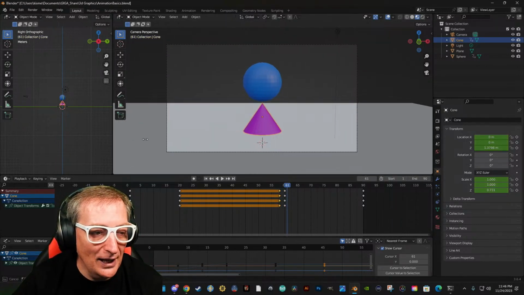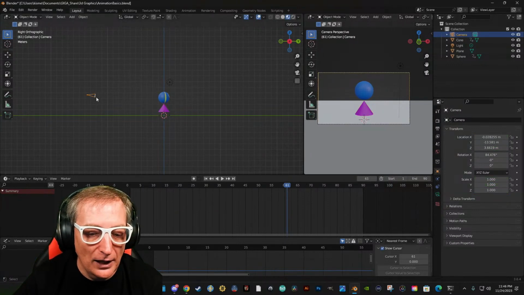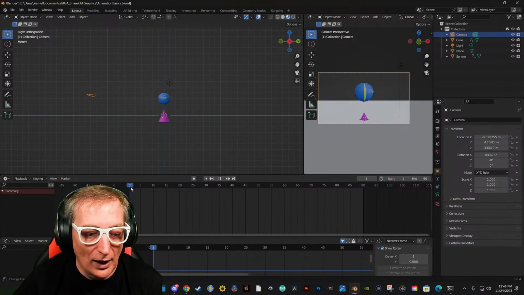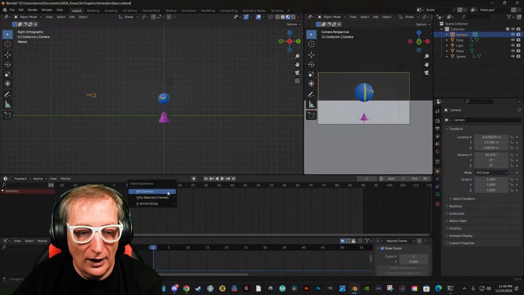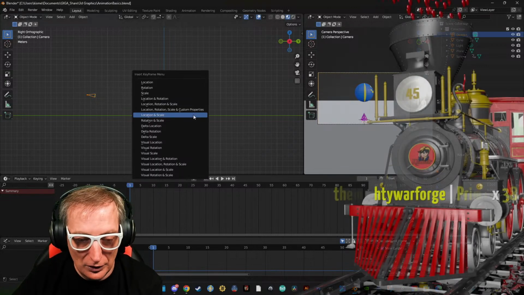All right, now back to animating the camera. Now the camera is just like any other object. We got it at frame 1. We can go ahead and hit I over here. We got to be in the thing.